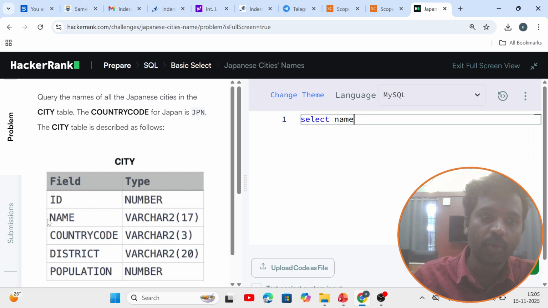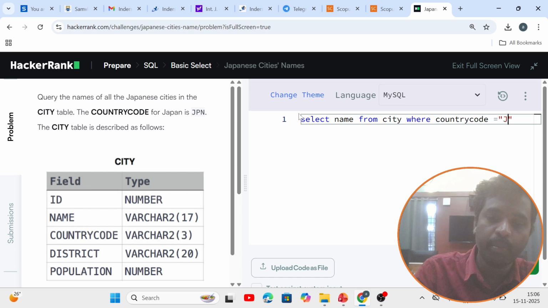So now here only name from which table? City. Where country code is equal to JPN. So it is terminated by semicolon.